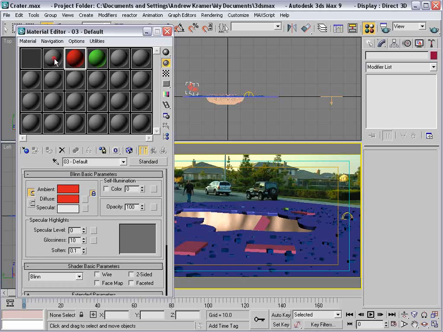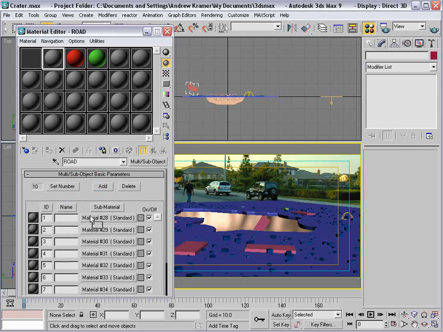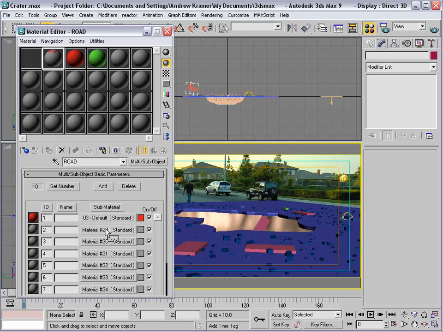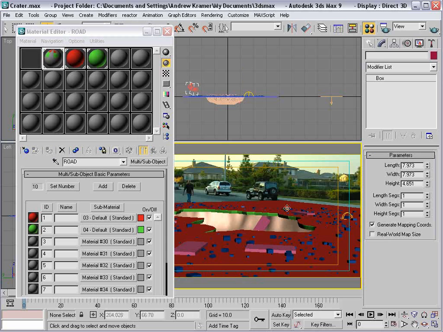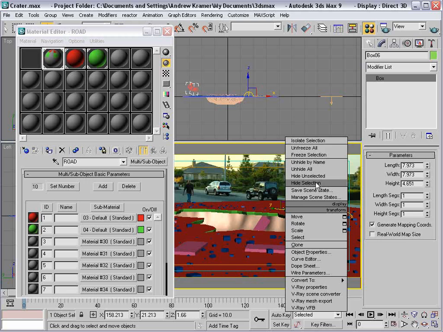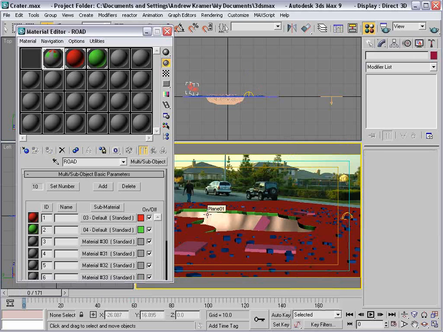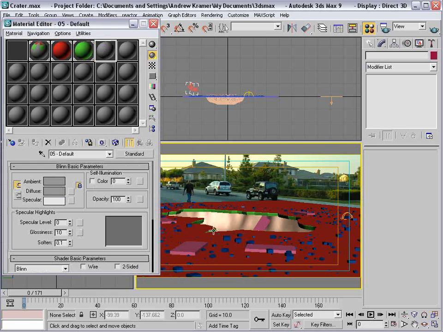And then we'll come into the multi-sub object material, and this is the road. And we'll take the red material and drag it into the first slot as an instance, and the green material into the second slot as an instance. And then if I take our multi-sub object material, drop it onto the street, you can see the inside is now green and the outside is red. Now we do have our green box here, and we'll go ahead and hide that. So we've basically designated which areas are going to get which texture. Now we also need a material for the dirt.